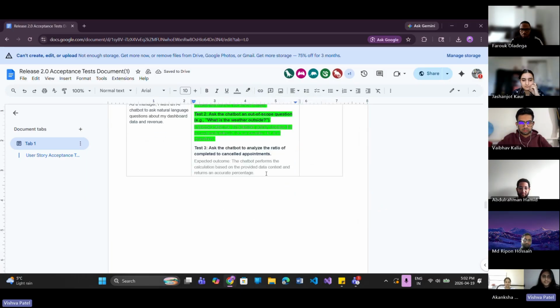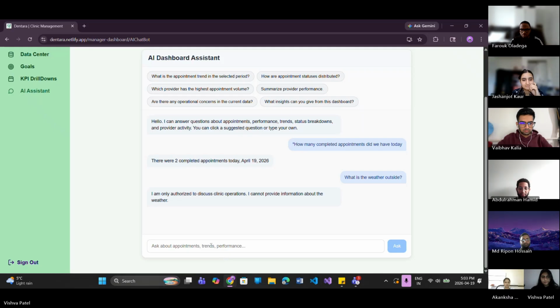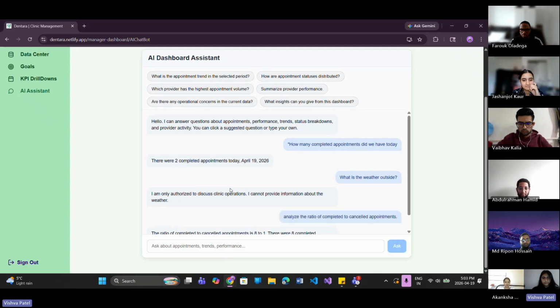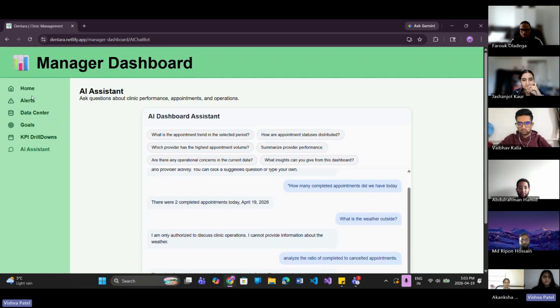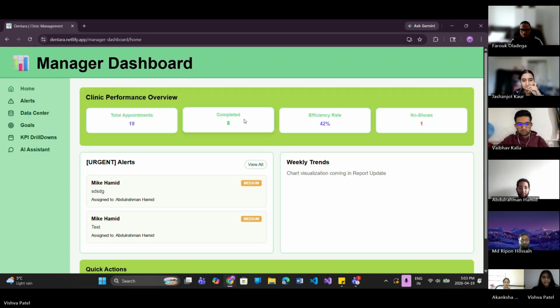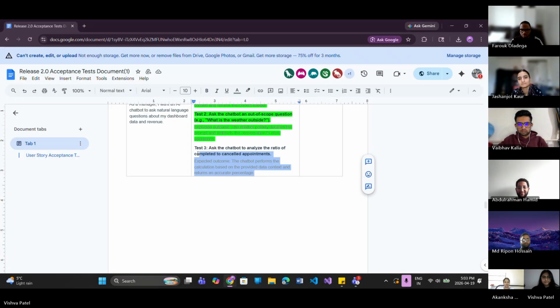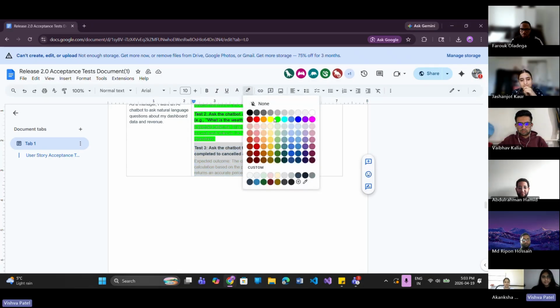Now for the last test, ask the chatbot to analyze the ratio of completed to cancelled appointments. It should return the correct ratio. It says that the ratio of completed to cancelled appointments is 8 to 1. So there were 8 completed appointments and 1 cancelled appointment. And we can also check it here: 8 completed and 1 no-show. So it shows the correct data. We will mark this test green.